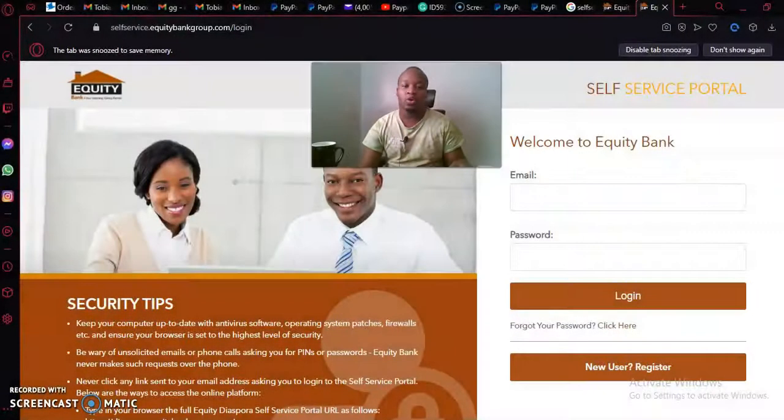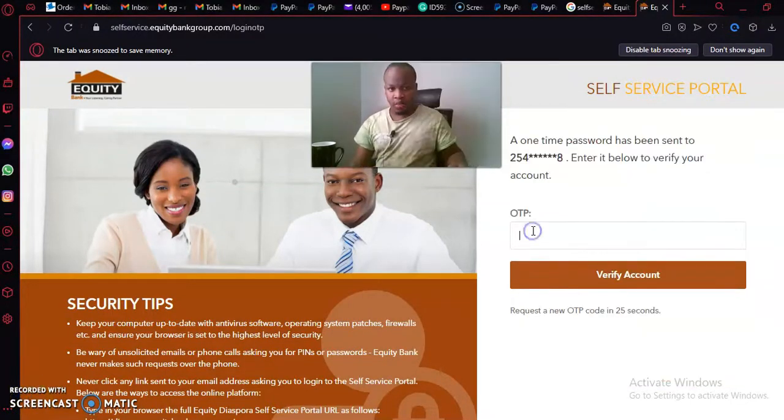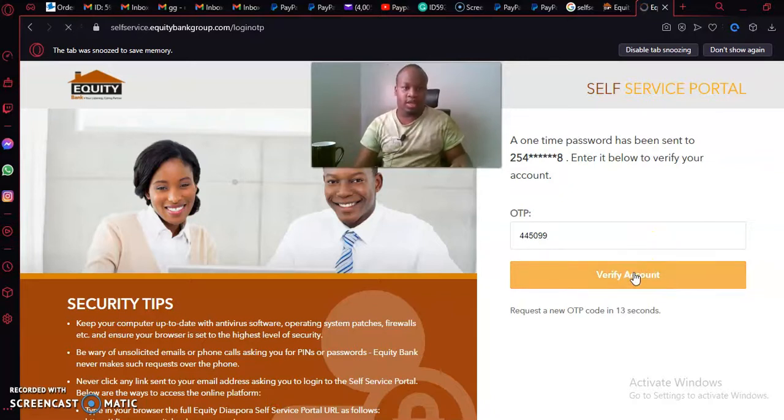So what we'll do, we'll go one on one. Let us log in and we'll be good to go. Once we log in our email address, the Equity portal is very safe, that you can never log in without an OTP. OTP is a security one-time password that is sent to your phone for you to verify. Once you verify your account, you will be able to log in.